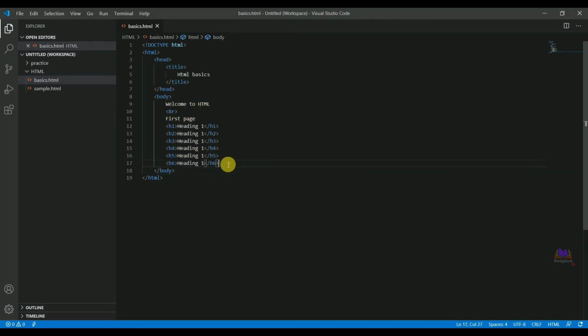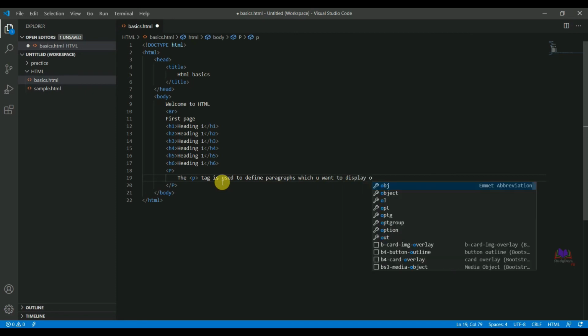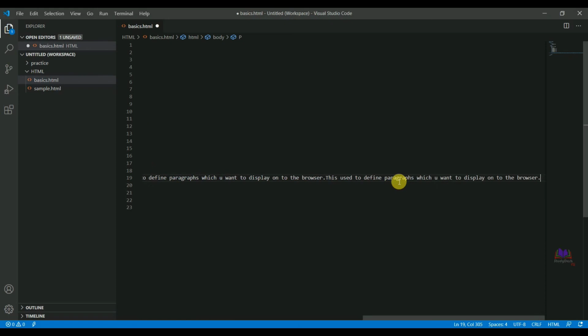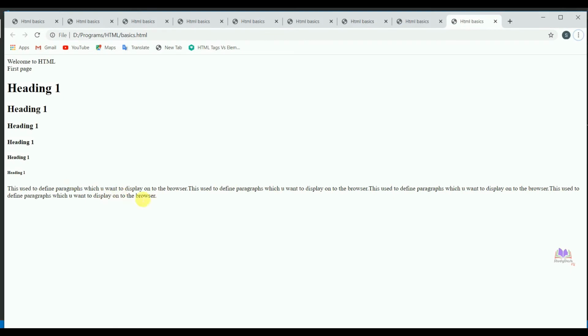And the next one is P for paragraph. If you want to add any paragraph, we can use this P tag. So for example, the P tag is used to define paragraphs which you want to display on the browser. Now I added a paragraph here. Now for a bigger paragraph, I'm going to copy this one multiple times, Control plus C and Control V multiple times. Now save this, Alt B for execution. You will get a big paragraph here.